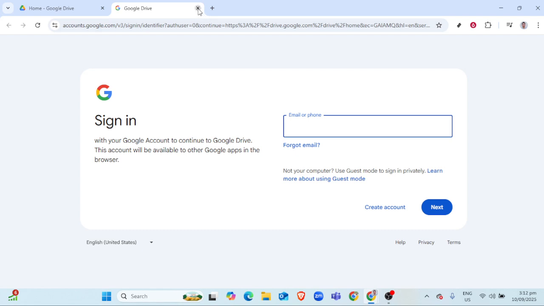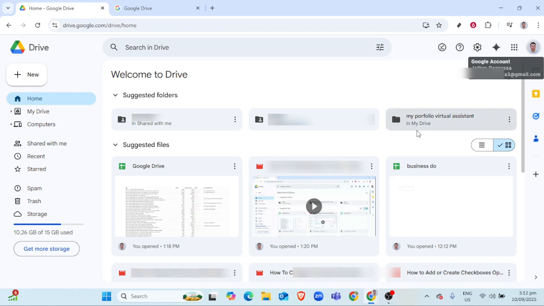I hope this video has provided you with the clarity and guidance needed to change your Google Drive account on your desktop. If you have any questions or run into issues, don't hesitate to look for answers in Google's help forums or community threads, where many users and experts collaborate to offer solutions.